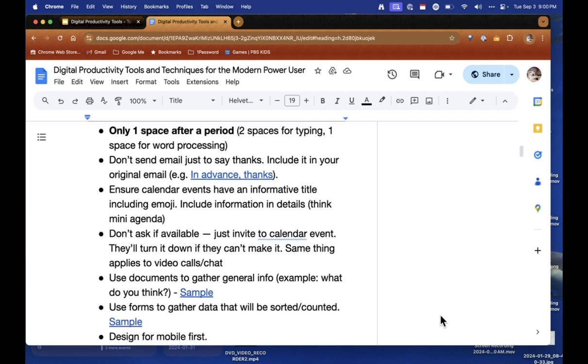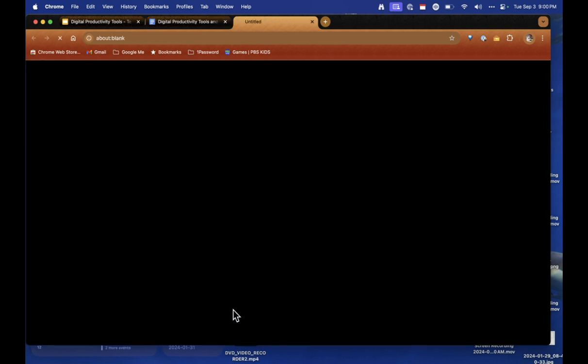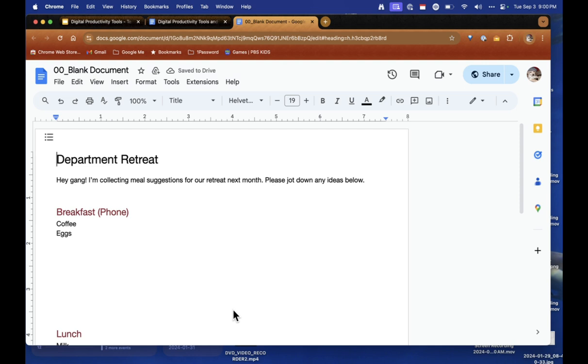Use documents to gather general information. Quite often, especially in larger groups, you'll send out a blast email to 100 people going, hey, what do you think of ABC? Or how about we do something like this? I want your feedback. You're going to get 100 emails back and you're going to be doing copying and pasting and all sorts of stuff. Instead, do something simple like create an online document, whether it's a Google document or a Microsoft document, but create this document and then share it with everyone. Instead of my having to deal with those 100 emails, everyone can take all their information and put it into the document. For example, in here, I'm asking people about a retreat.